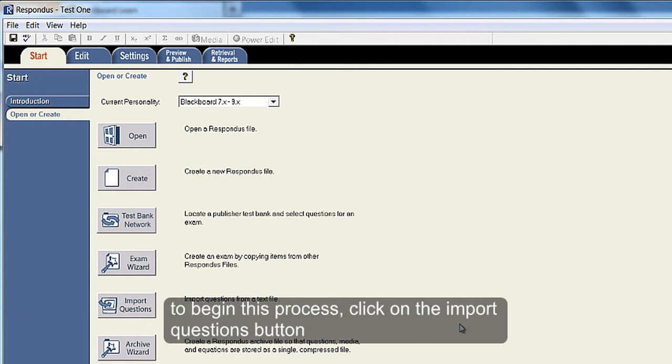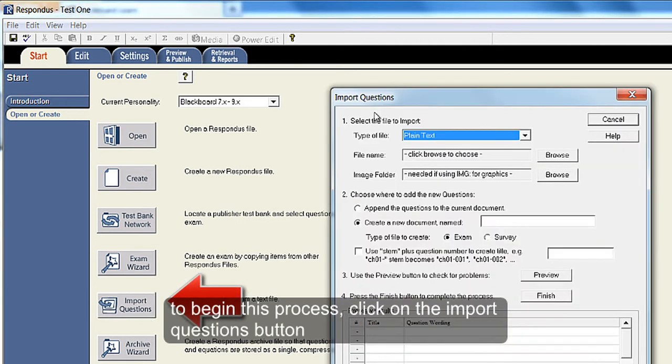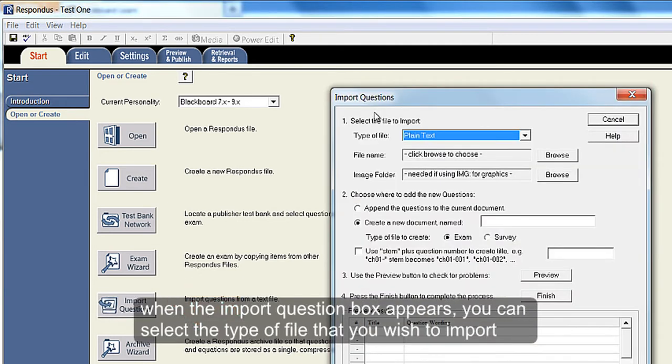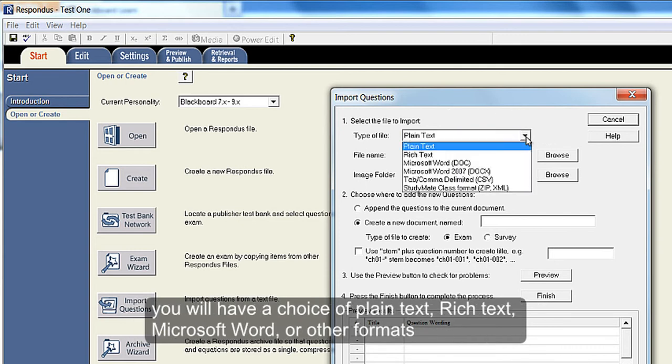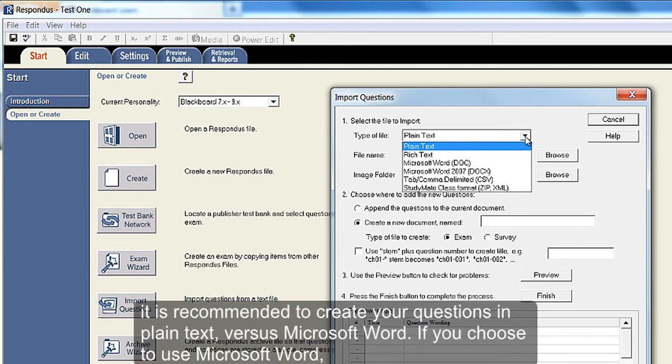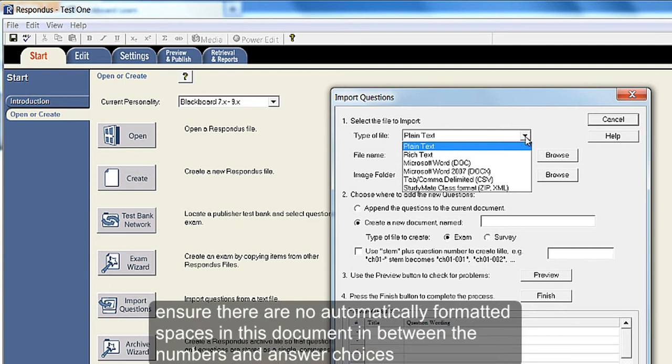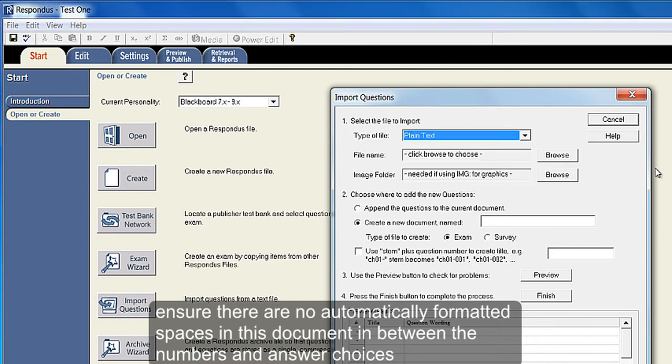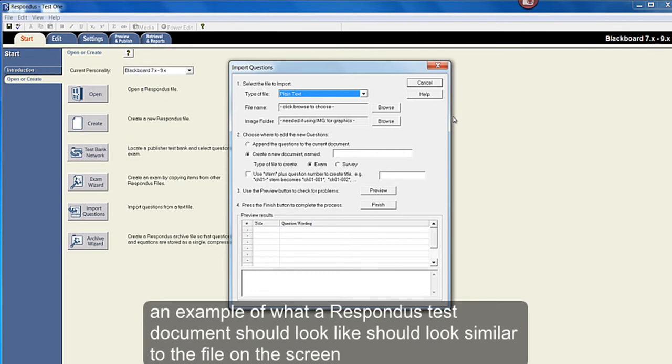To begin this process, click on the Import Questions button. When the Import Questions box appears, you will select the type of file that you wish to import. You will have the options of plain text, rich text, Microsoft Word, and other file formats. It is recommended to create your questions in plain text versus Microsoft Word. If you choose to use Microsoft Word, please be sure that there is no formatting in the document, such as number indents. An example of what a Respondus text file will look like is something like this.